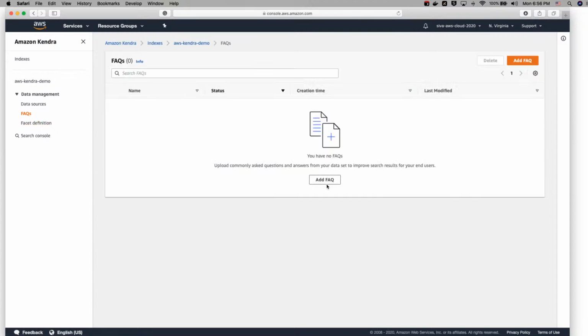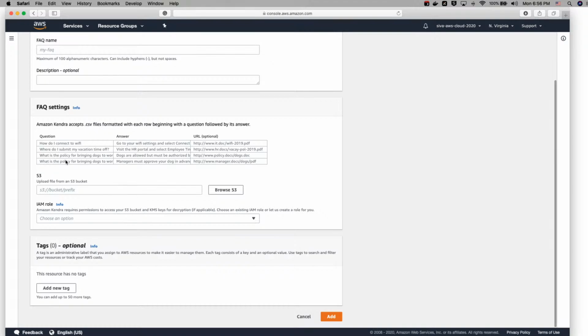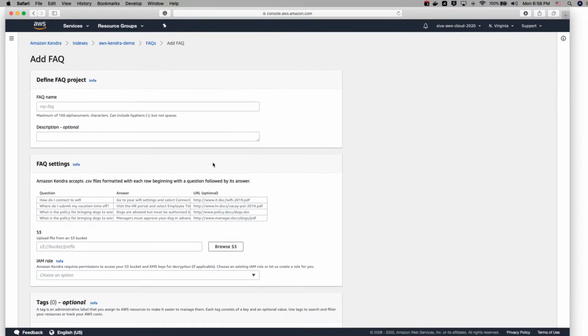So you can upload FAQs in a format like question, answer, and the URL of the document. They have provided an example here, like how do I connect to Wi-Fi, and the answer is go to your Wi-Fi settings and do these steps, right? They also have an optional document, so that whenever we ask the question, the answer and also the document to refer to will come as a search result. If your enterprise has a lot of FAQ data, you can add that in this CSV format, and that would be added into the index.